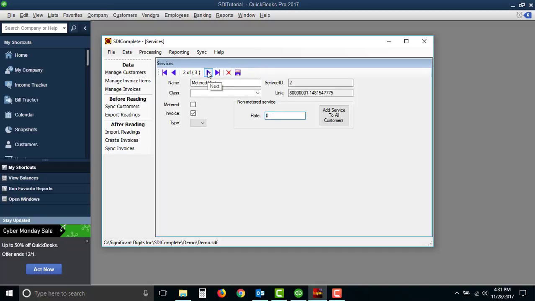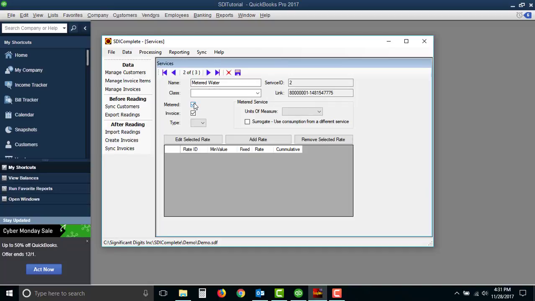Our next service is metered water. This is a metered service. And so for a metered service, what you must have is a tiered billing structure, or it gives you the option for a tiered billing structure.